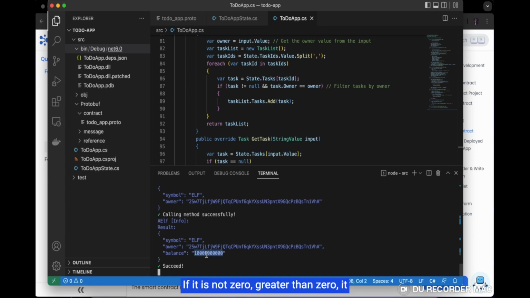If it is not 0, greater than 0, it means the faucet worked correctly, and the balance is 100 into 10 to the power 8. So it means you have 100 ELF tokens now. 10 to the power 8, why did I say that? Because there are 8 decimals, or a precision of 8 decimals, in the ELF token. So now your balance is 100 ELF tokens.